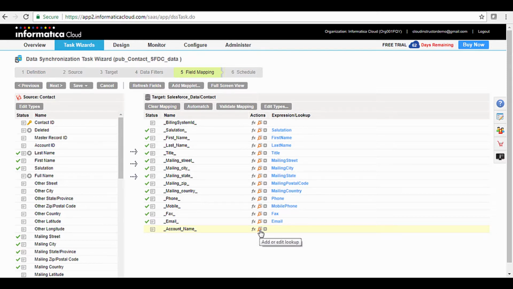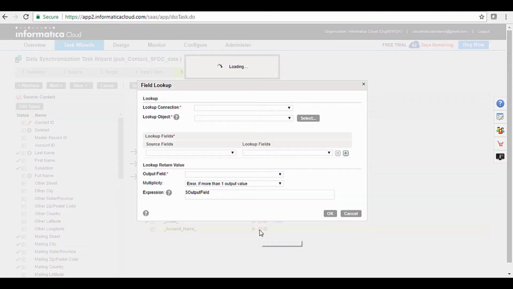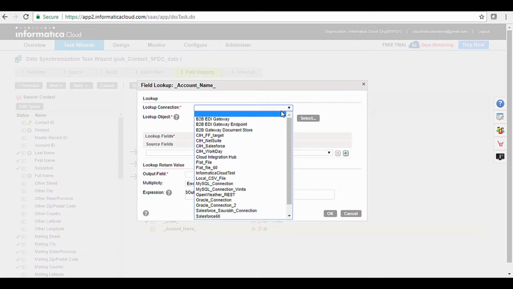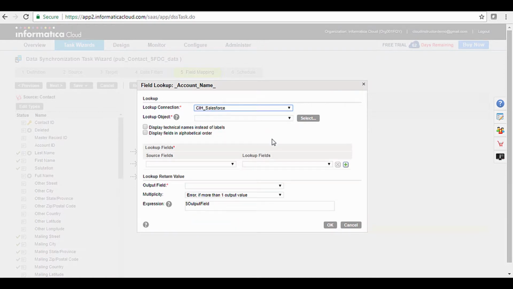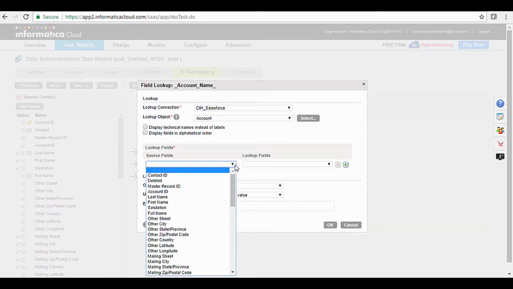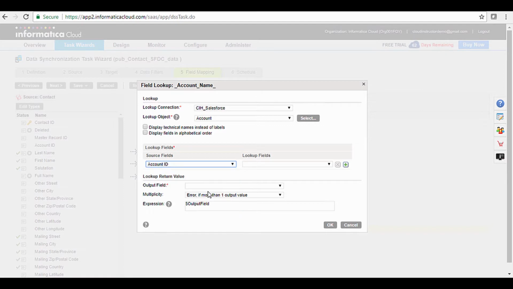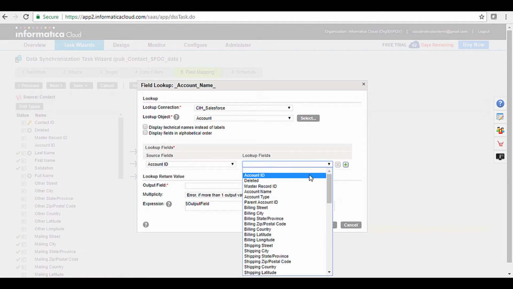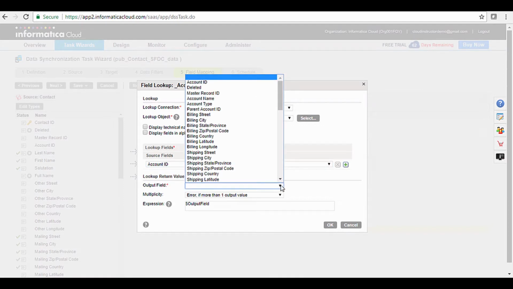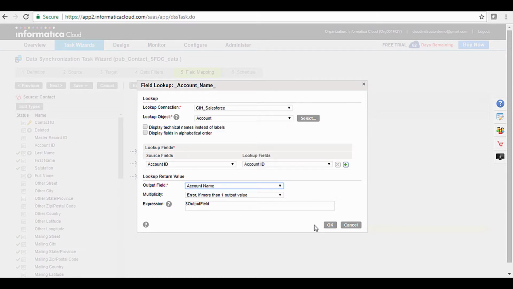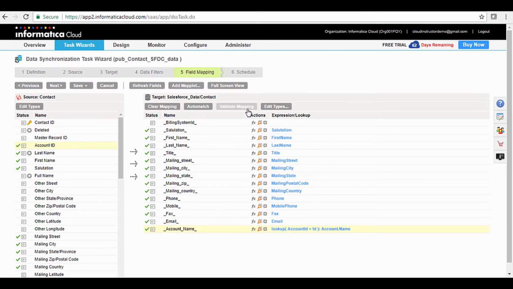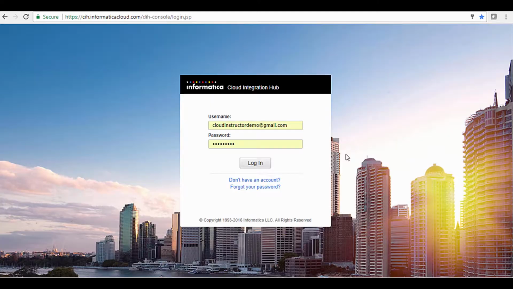Click the lookup icon for Account Name Target field. In the Field Lookup window for Account Name field, from the Lookup Connection dropdown, select CIH Salesforce. For Lookup Object, select Account. For Source field, select Account ID. For Lookup field, select Account ID, and for Output field, select Account Name. Click OK. Validate the mapping. After the mapping is validated, save and close the task.